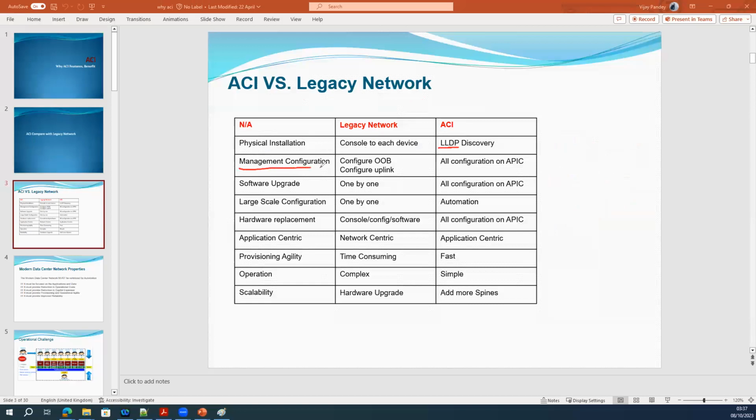Second is management configuration. When you purchase any new device in the current scenario, you have to configure the out of band and the uplinks. Whereas in ACI, all the configuration is centralized. You don't have to manage any out of band or uplink configuration for each device. Everything can be done from the controller.